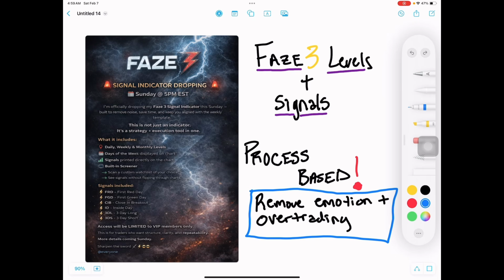In this video, I'm going to walk you through the signal indicator I've been building for my community. This isn't a signal spam tool, and it's not meant to replace thinking. It's designed to keep you aligned with the weekly template, remove unnecessary chart hopping, and give you clarity on when to trade, not just what to trade. So I'm dropping this indicator Sunday at 5 p.m. Eastern Standard Time. This is not just an indicator, guys. It's a strategy and execution tool in one.